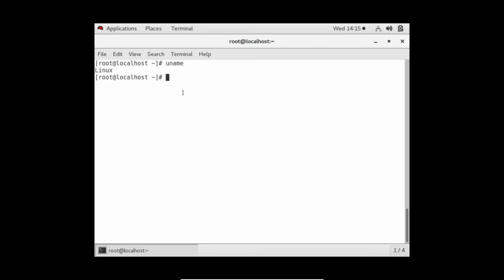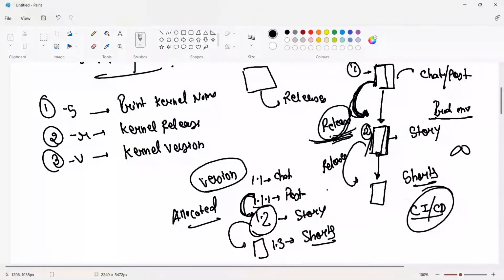So let's see one by one. uname -r, if I do it, will print the kernel release, and if I do -v, it will print the version, basically the version of the kernel. Similarly, we have one more option using which we can see the hardware type or the hardware name. So let me show it to you.